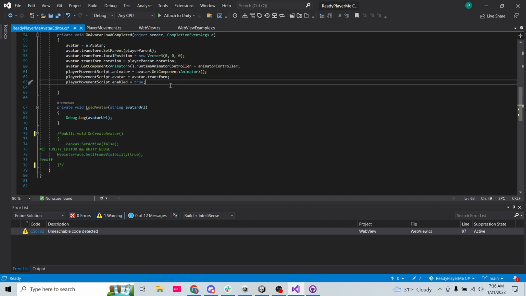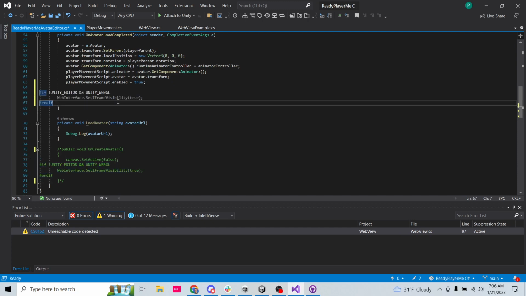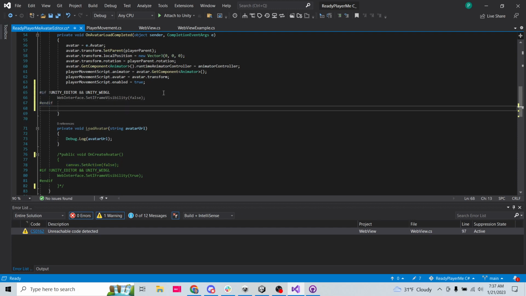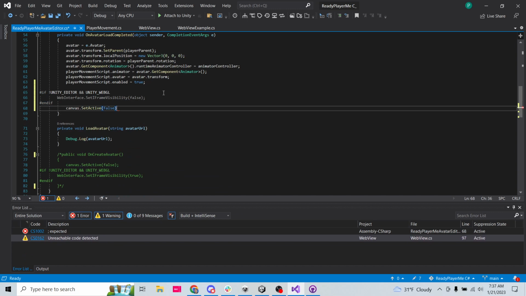But really up here, after all that's done, we can do the same stuff. But I'm actually going to try this. I don't want to set the iframe visibility to true. I want to set it to false. I think the issue was we were setting the canvas to false, and then it was trying to set the iframe visibility to true again, but it couldn't because it wasn't open. So after that's been set to false, then we can take our canvas.setActive and make that false, like so.